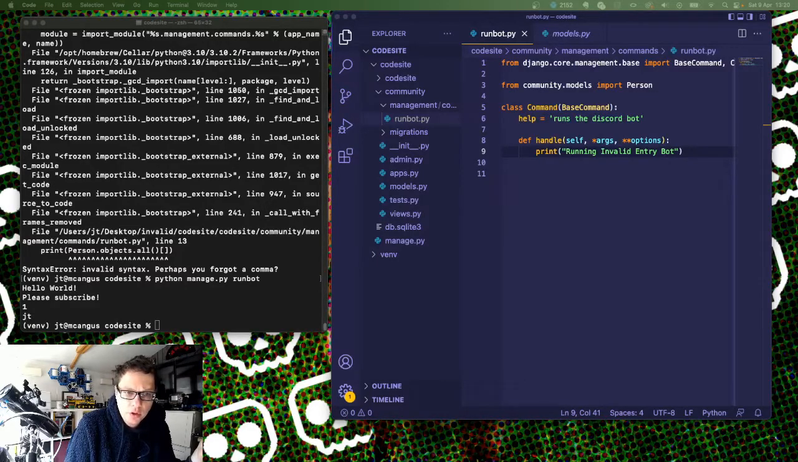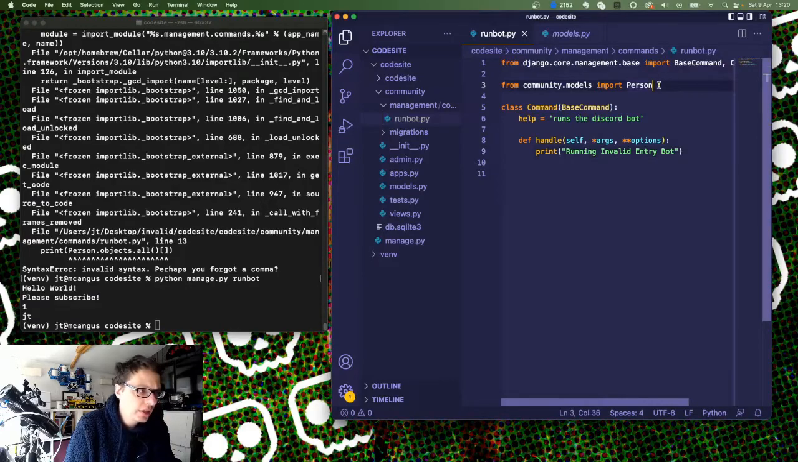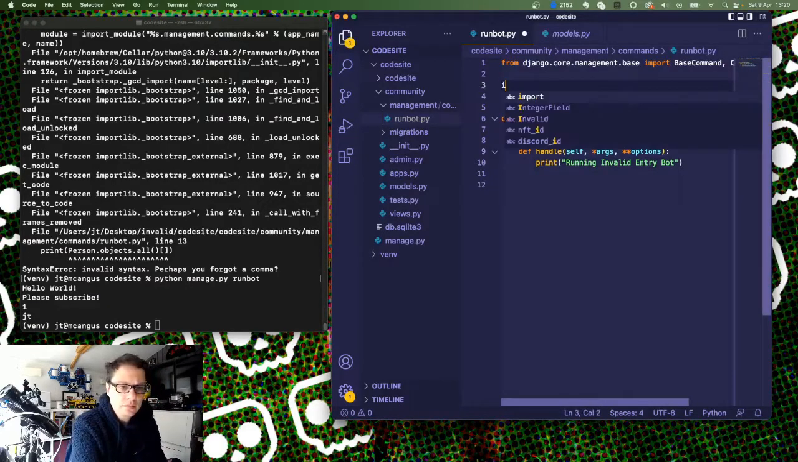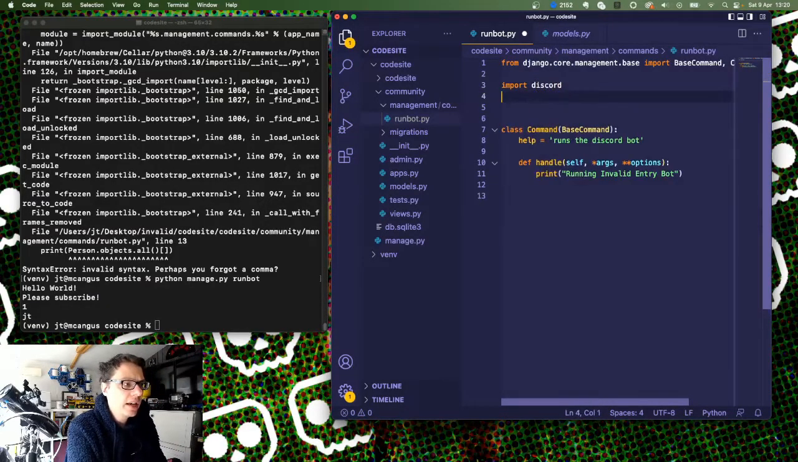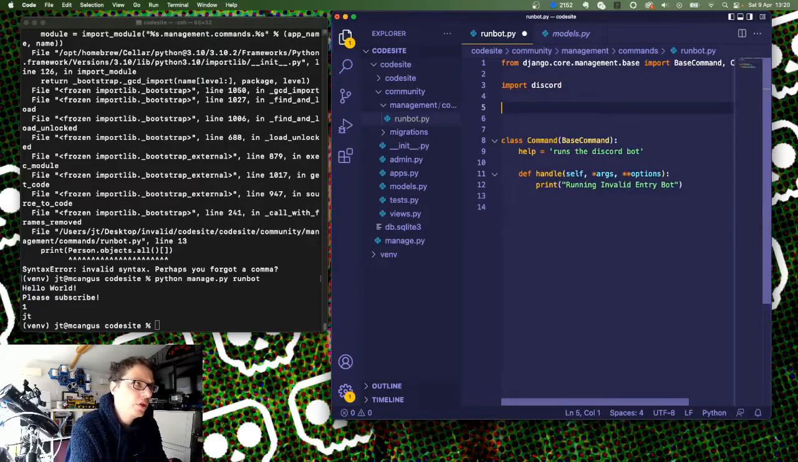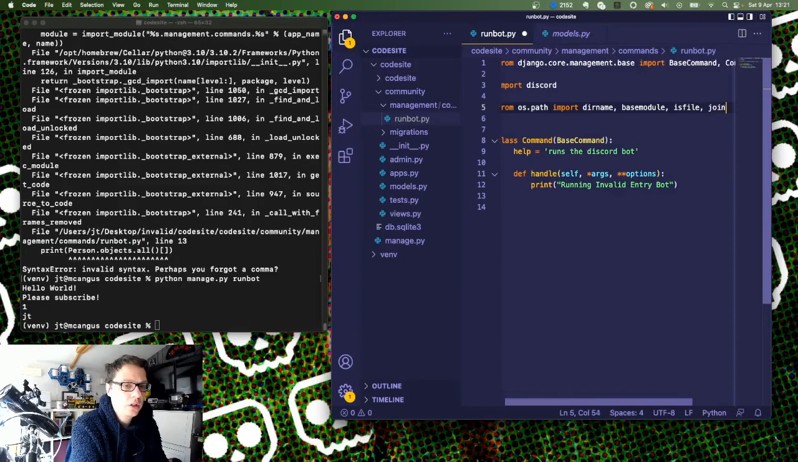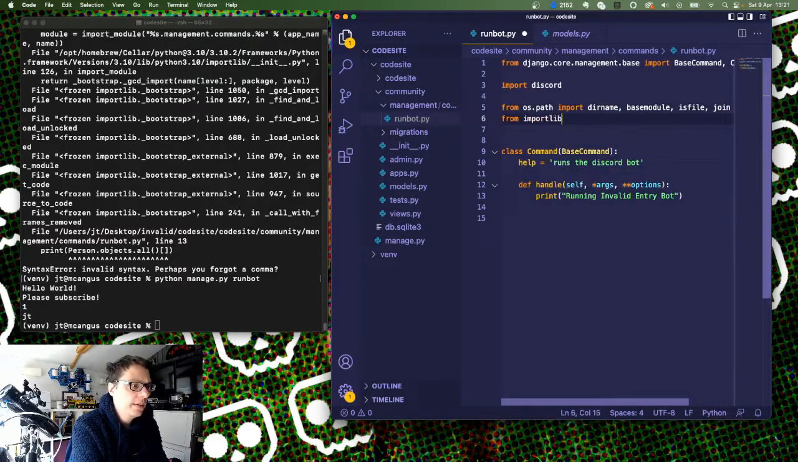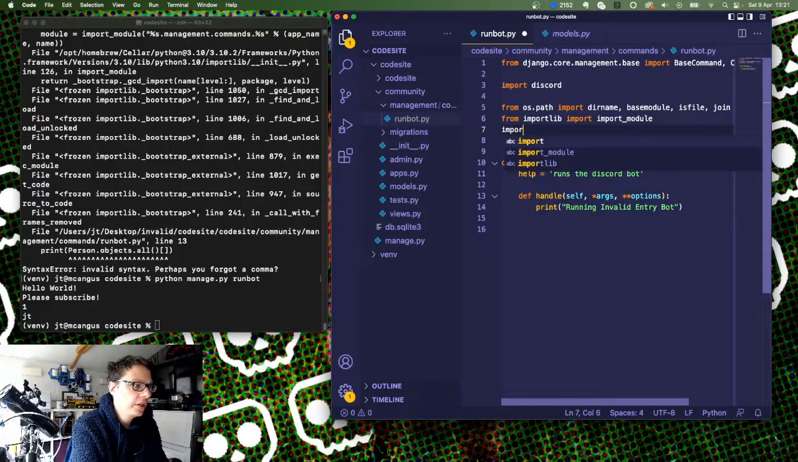So what we're going to do first of all is import Discord at the top, and we're going to set this up a little bit for the moment. Import Discord, and we're going to do the same trick I've shown in the previous video, where we use glob and dynamic importing of modules. So we're going to do all that in one go. Okay, so it's going to be from os.path import dirname, basename, isfile and join, and from importlib we're going to want import_module, because we're going to do dynamic importing, and also we want glob.